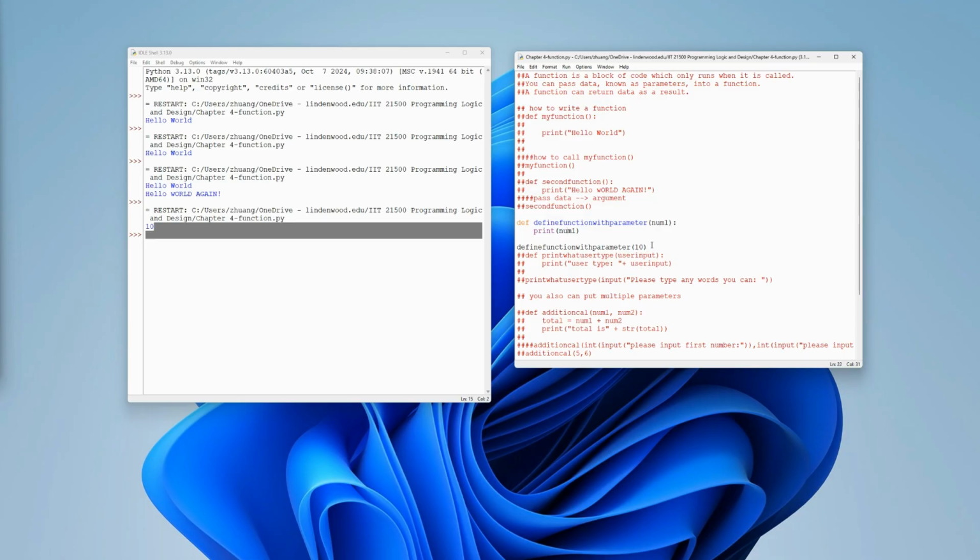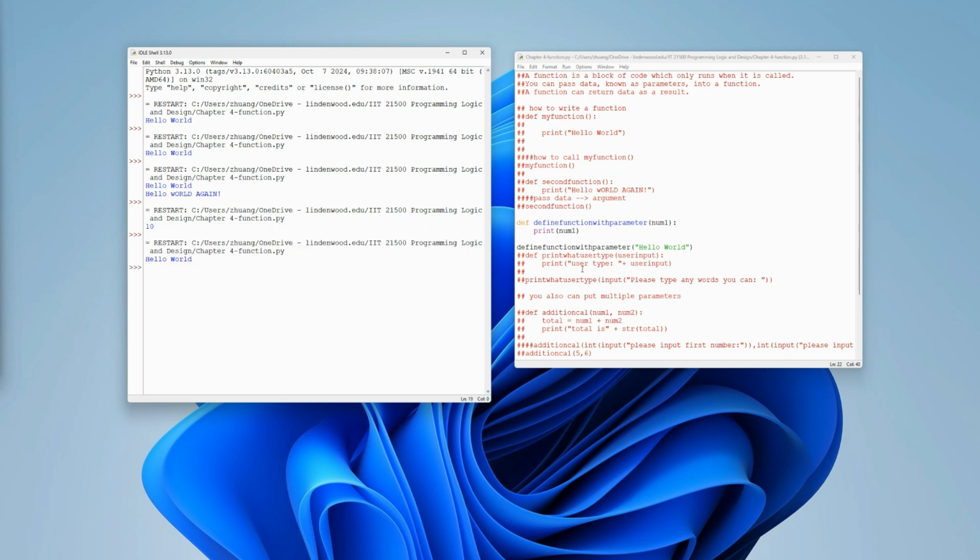Someone will ask, right now we put a number, can we put a string? For example, hello world. Python will select the data type for you. You don't need to define the parameter data type. Based on the argument's data type, Python will select it for you. We'll talk about another example in the next video.